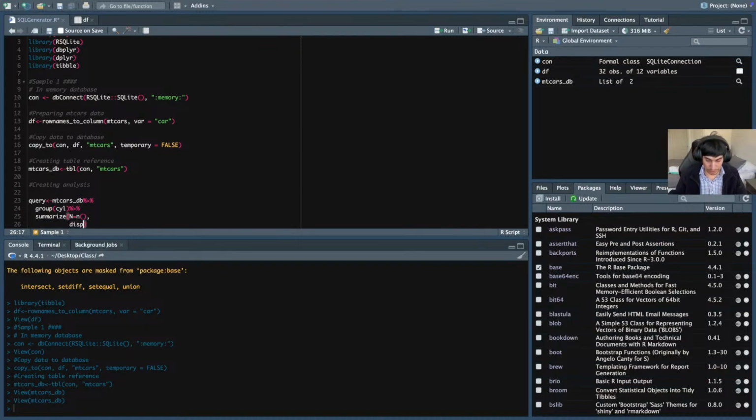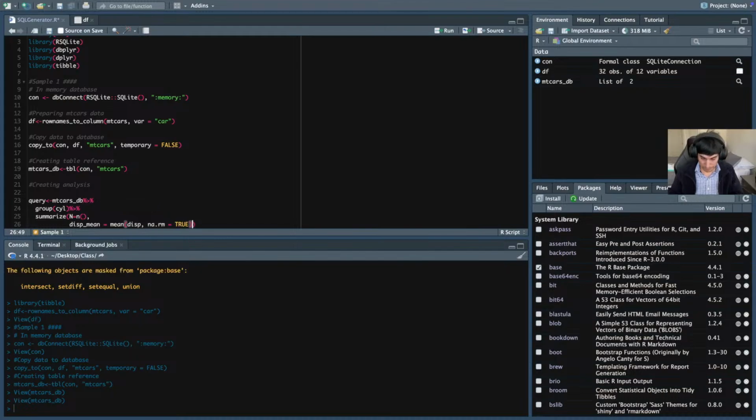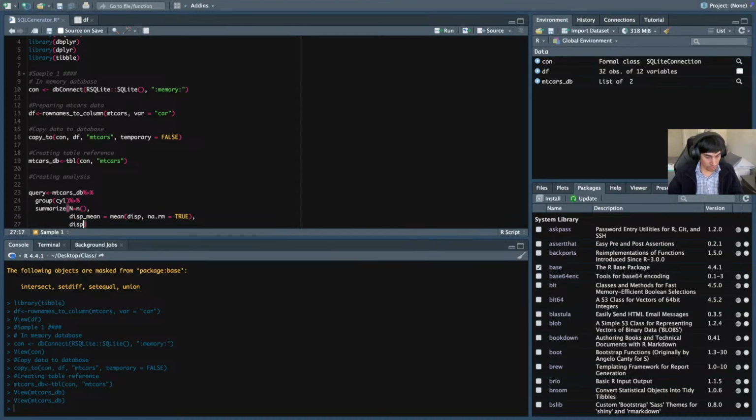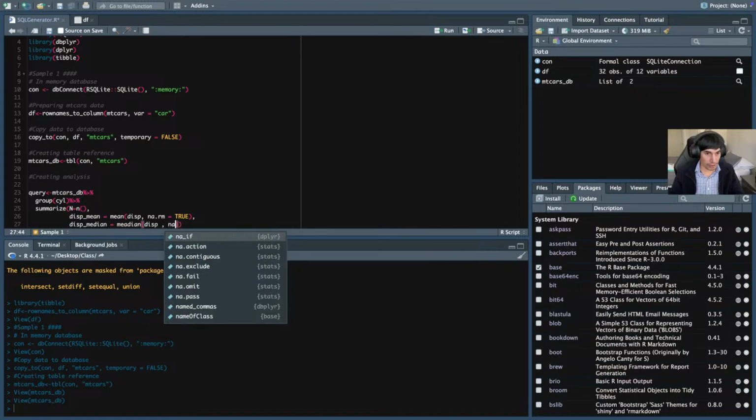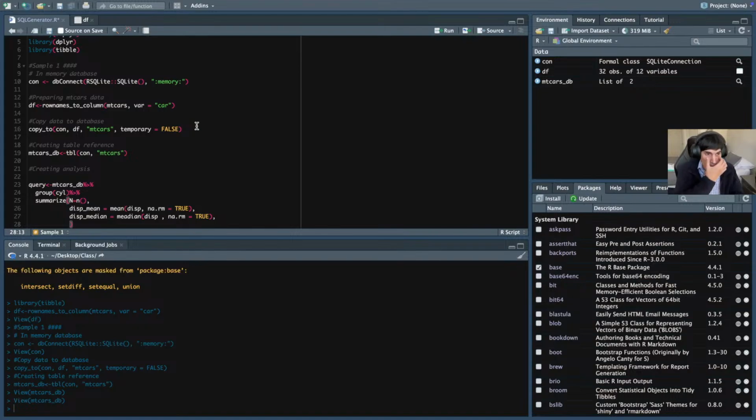Then disp mean is equal to mean for displacement, remember to use na.rm equal true. Let's continue with disp median. Then it's the same, na.rm equal true. Let's add two more. Let's go for HP.